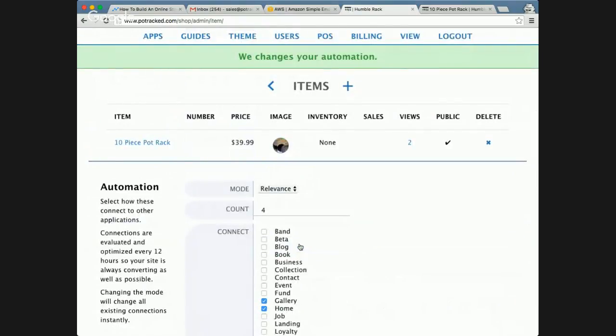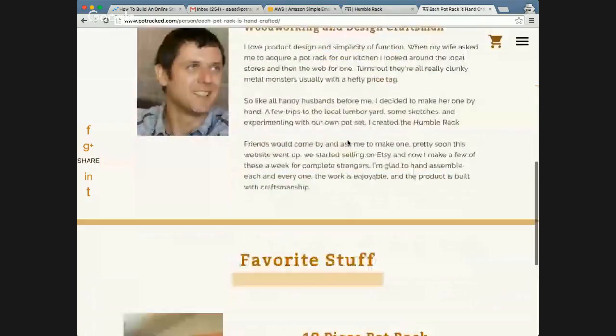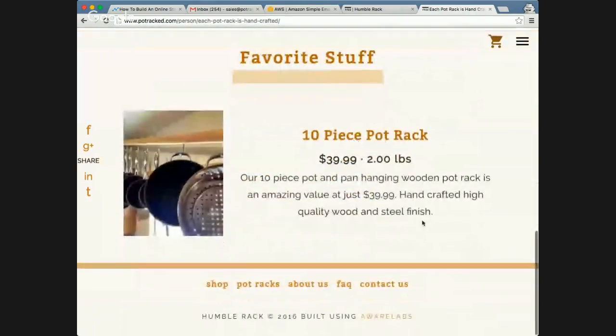So what happened is the site literally just went through, and because we only have one item, it'll obviously put the same item on every page. But if you had more than 4 items, let's say, what it would do is it would choose the most relevant ones and add them to all those pages automatically. And that's actually updated every 12 hours. So as you manage the site, add content, remove content, those connections keep getting updated. So now when I go to my About Us page, what I'll see on the bottom is my profile, but you'll also see the 10-piece pot rack. It was automatically added to that page.